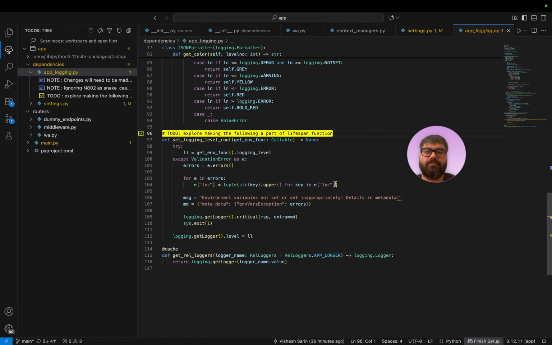Explore making the following a part of the lifespan function. Yeah, because I'm not running any super important code in lifespan. I could set this up in lifespan actually. But what I'm curious about is if I set it up in lifespan, would it just kill the app startup? You know what? Let's just test it out.